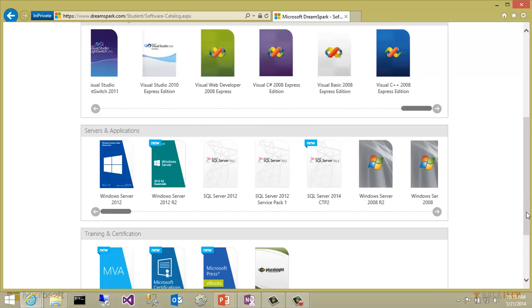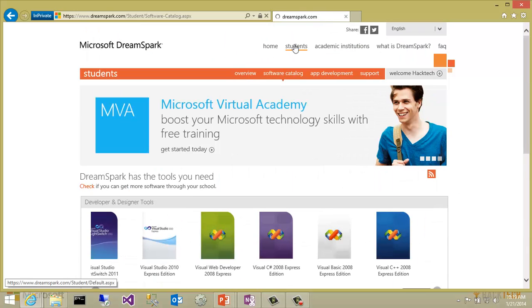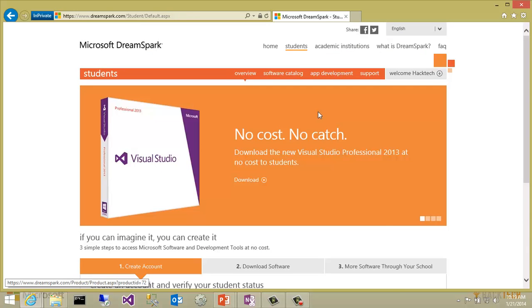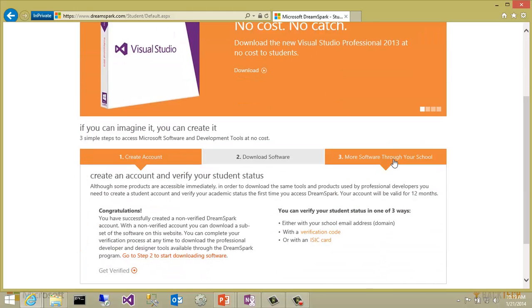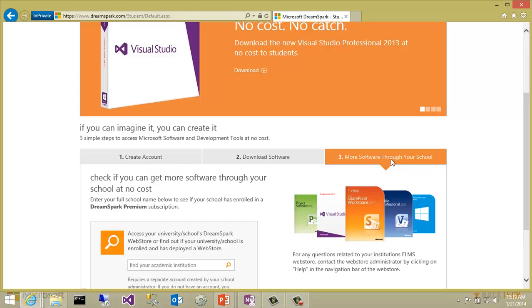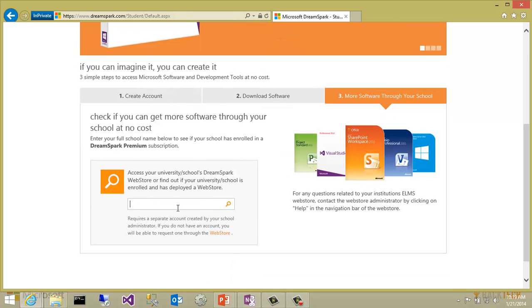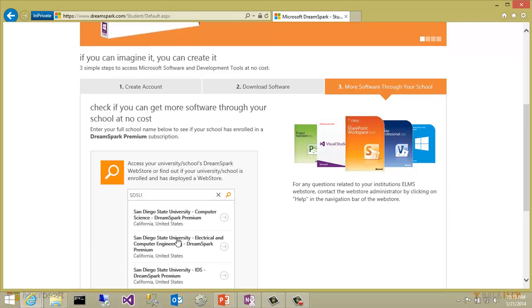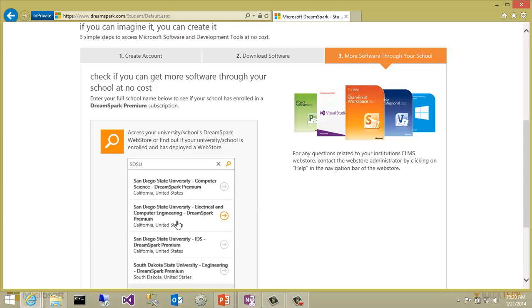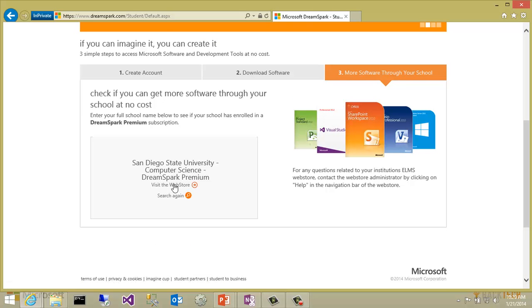Now I can also go back to the site, and you'll notice there was a third option for more software through your school. Now that's if your school has a DreamSpark premium account. So I could go ahead and again, I went to SDSU. And you'll see that, in fact, there's multiple accounts for my school. That's because different departments have signed up for accounts. So I'll pick the one that's the most appropriate for me, and then follow the link off to the web store.